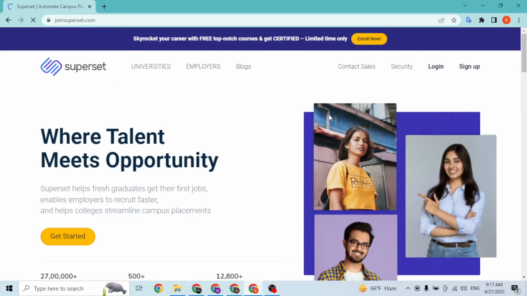And guys, at the top right corner of the screen you can see the login button available for us. But if you have not yet signed up for a Superset account, you can click on the sign up button to go to the sign up procedure of Superset. With that being said, let's click on login.